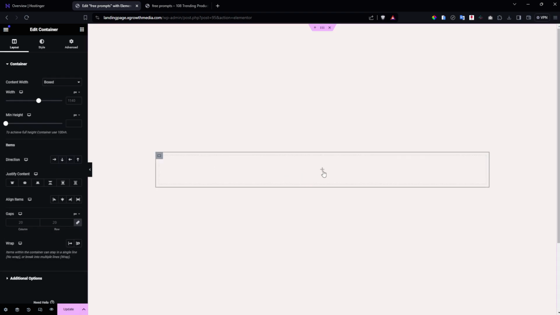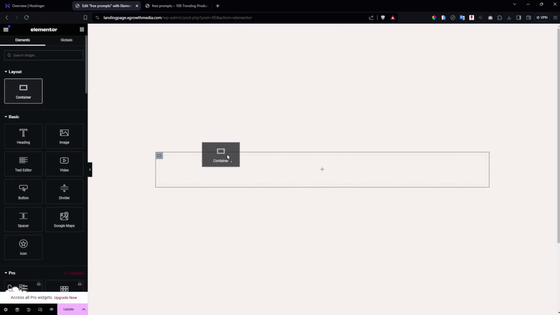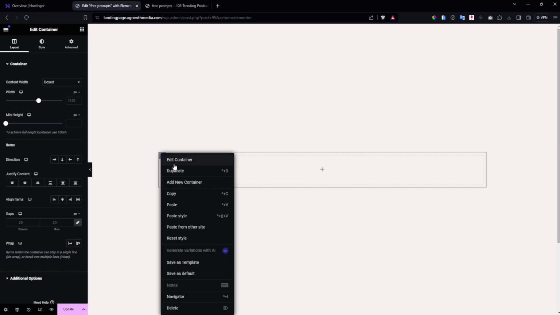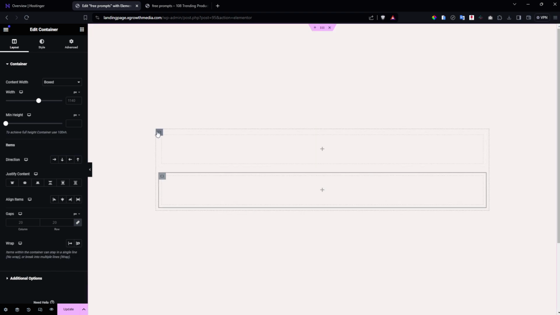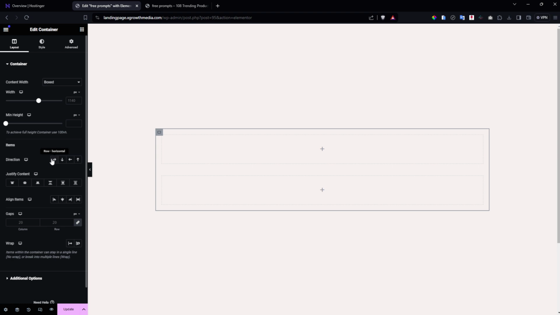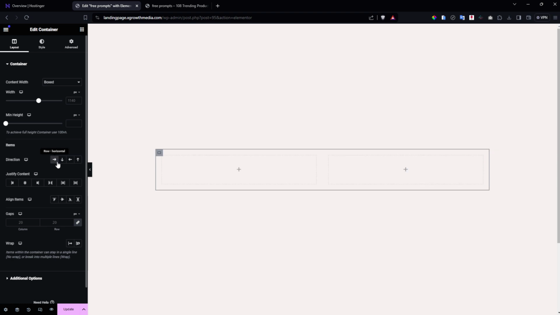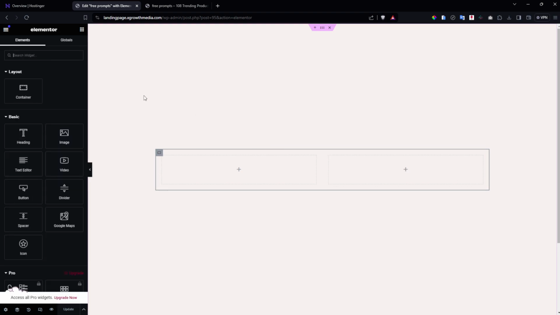Then let me add my container here. So I'm gonna have a container like this that will have two containers inside. So I'll just duplicate, go to the parent container, change the direction to be the row to have a horizontal direction, and then update my work. Then from there, let's keep moving.